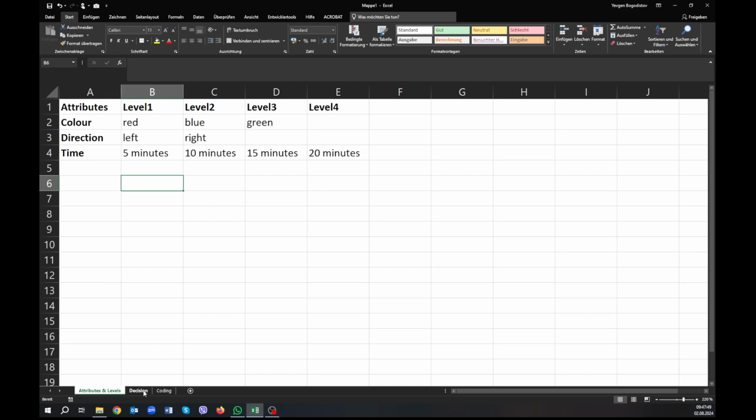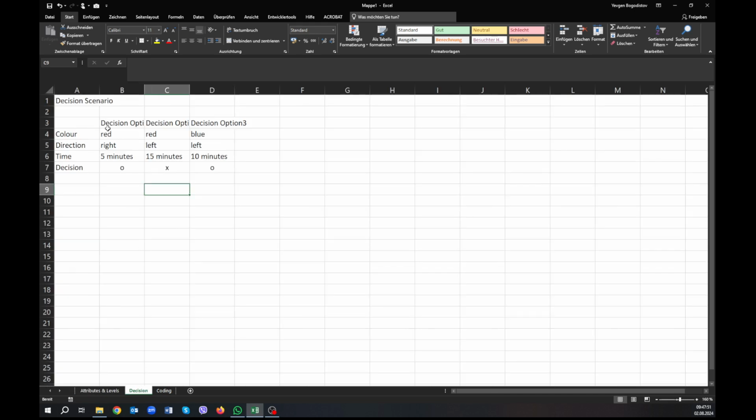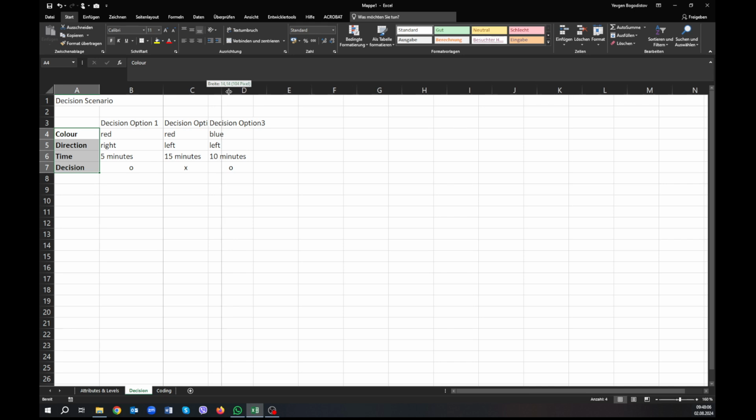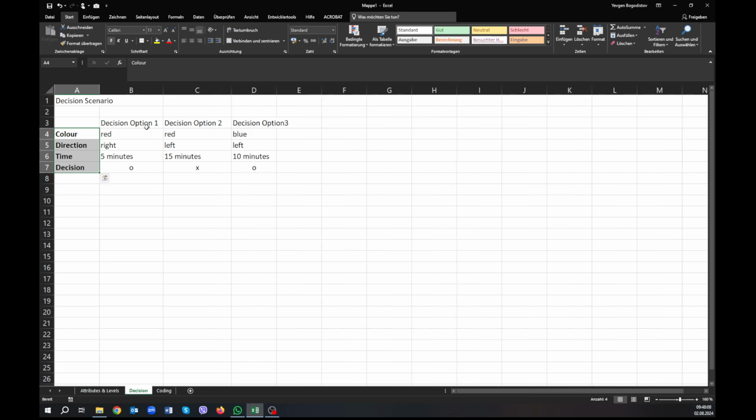So the decision scenario would look like this. For instance, which of these 3 options would you select? We have here our attributes: color, direction, time, and finally the decision, because the person has to select one of the options. Let's assume that this person received the 3 decision options to choose. It can be a car, it can be whatever object you're using. So we have decision option 1, 2, and 3, and here are the constellations of what people have seen.